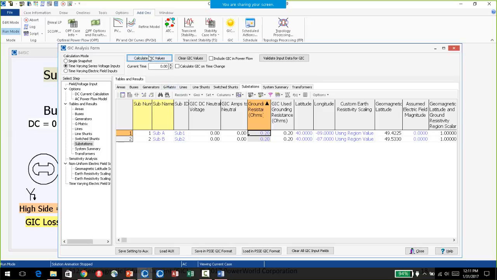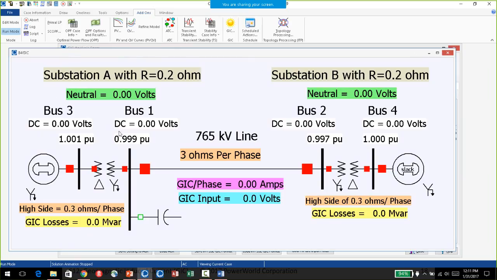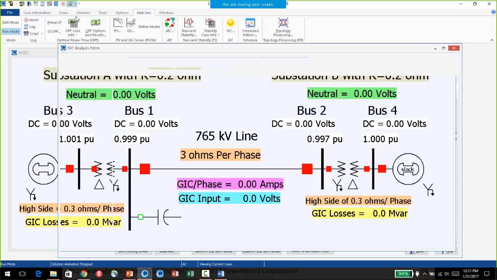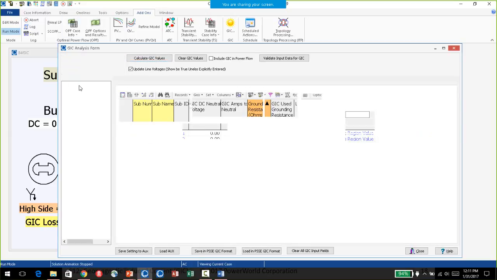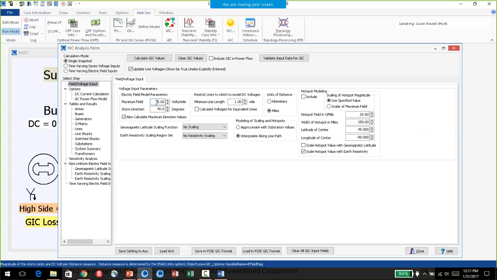So then when we click the Calculate GIC Values button right here, did I not put a storm in yet? Let's see. Okay. Yeah, we got to put 1 volt per kilometer in. There we go. Okay, so yeah, just make sure that information's entered. And then you can also go ahead back up to this page right here and click Calculate Maximum Direction Values, and then also include the GIC in the power flow.